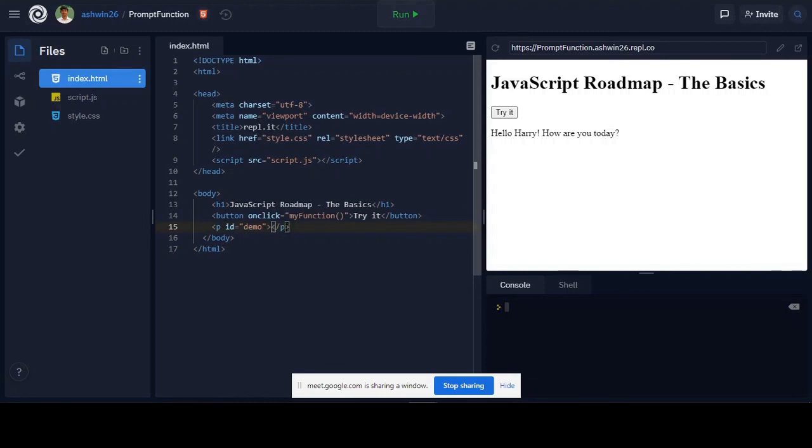Let's say if I change this to an h3 tag, it is a heading tag.